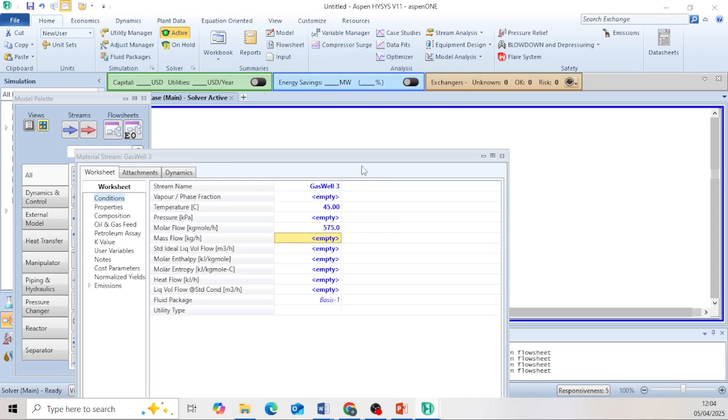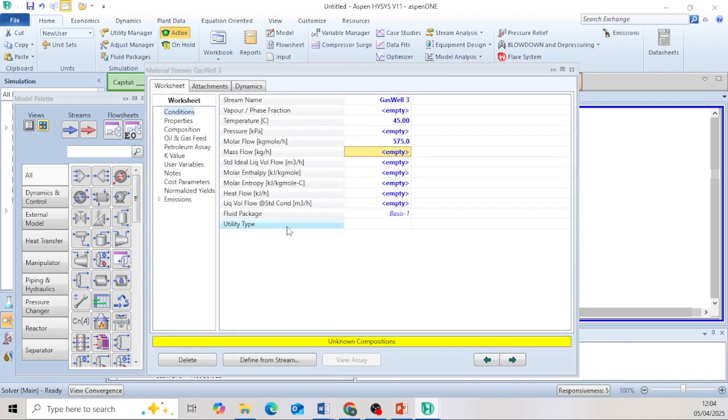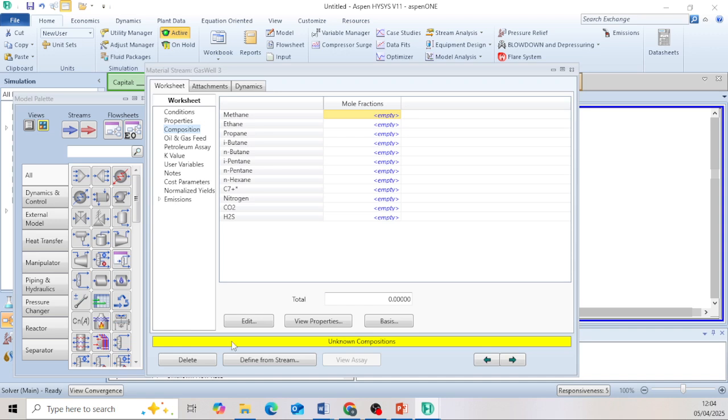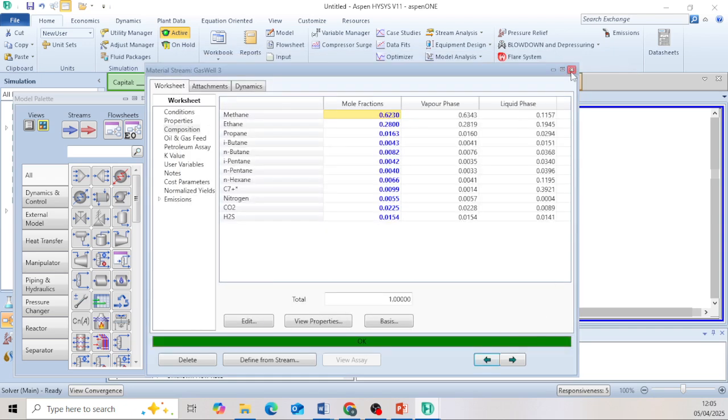The pressure wasn't given, and neither was the composition. So I'm going to be defining this from stream 1. We're going to be defining the pressure and the composition from gas well 1. And then I think that's okay.